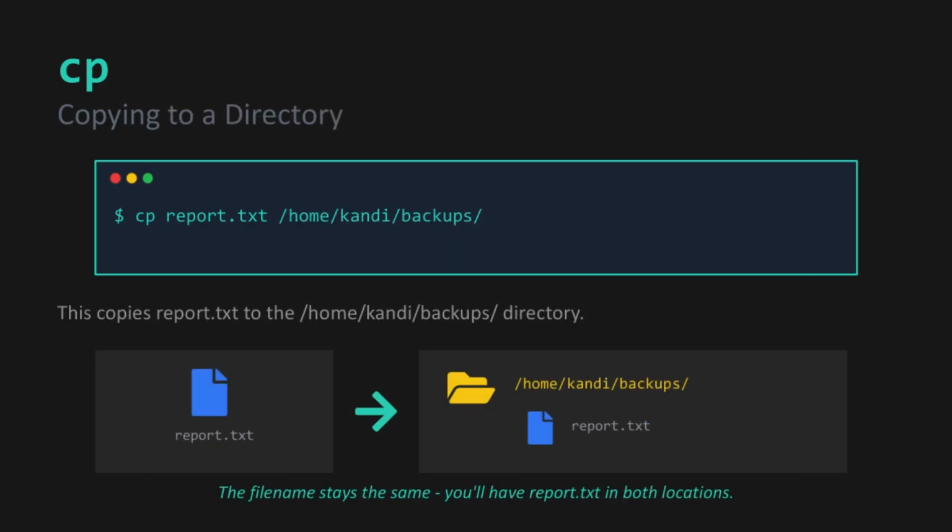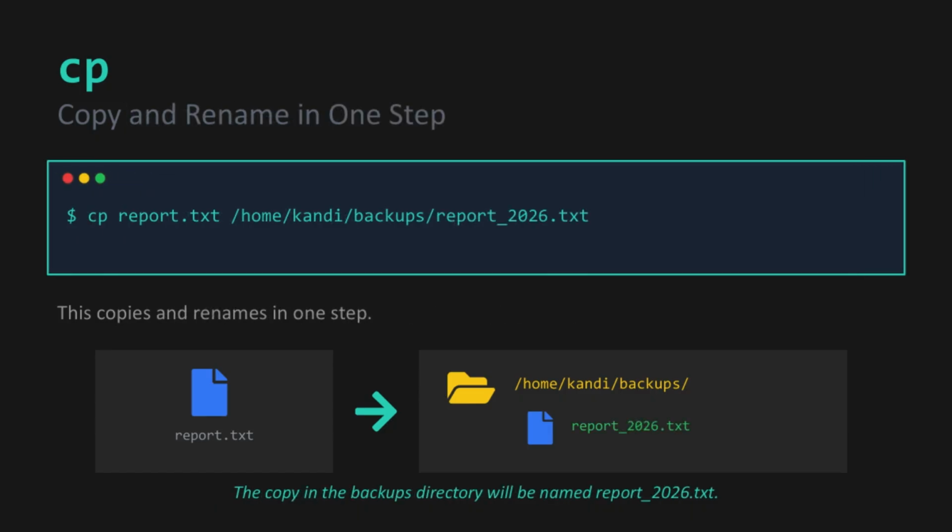Now, alternatively, you can put cp and then your file name and then the destination location. In that case, the file name stays the same, but you just have a copy of it in that destination location. If you want the name to be different in the destination location, then you can just add a / at the end of the destination, and the file name. Make sure to include the file extension, so if it's a text file or a PDF or a docx or an Excel, etc. And that will copy and rename it in one step and put it into that other directory location.